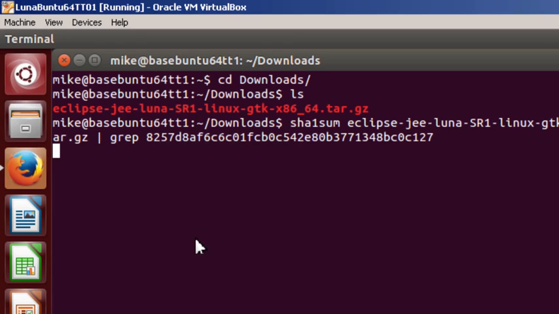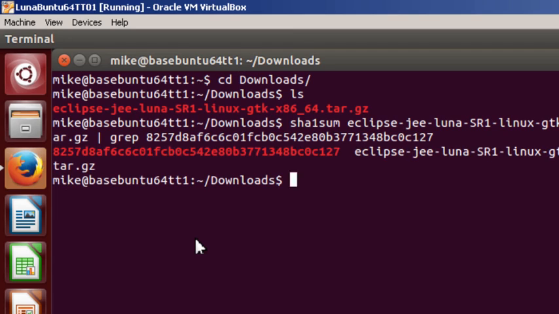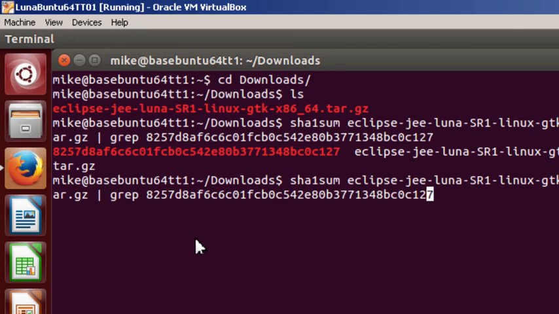Do an enter, and it might take a minute or two to do this. Because there is a match, you'll see that the match is in red. If I did this without a match, for example if I changed this C to an A or something like that, nothing would come out. It would be like this. So there's a match, and so the file is good to go.